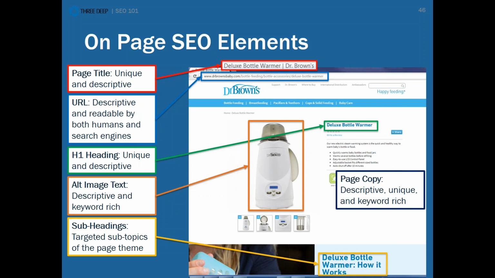And you want to use the words that help you describe, in conversational English or whatever language it is that you are writing your website in, to your user what that page topic is. Don't overstuff keywords. Talk conversationally on your pages.